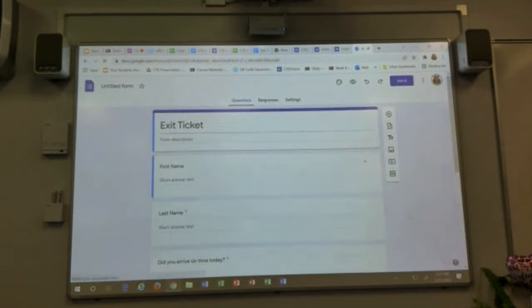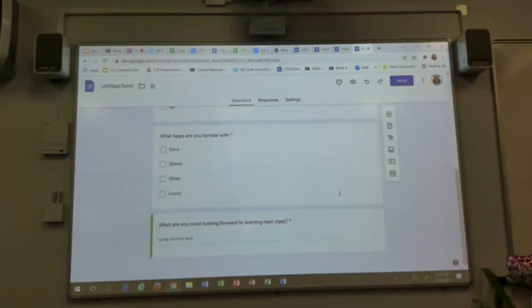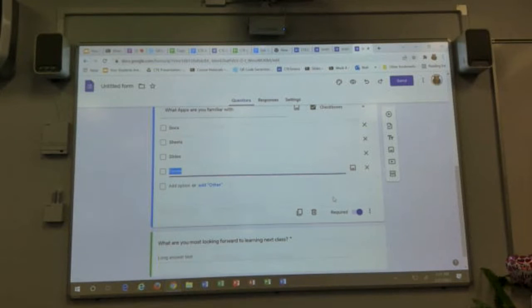Looks correct. I always default that they have to answer. For some reason, if it's a question that you don't require them, or they don't have to answer, you can turn the required off. Maybe it's just like an extra question or something like that. You can turn the requirement on.